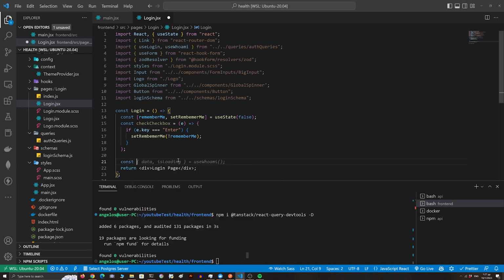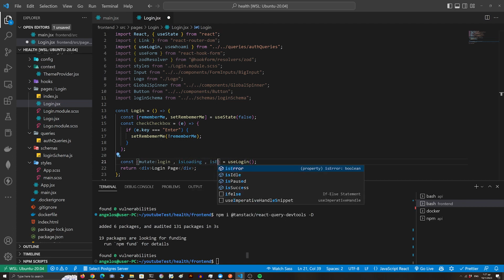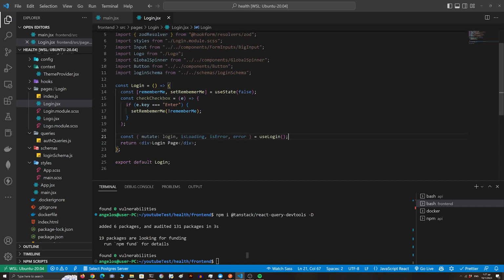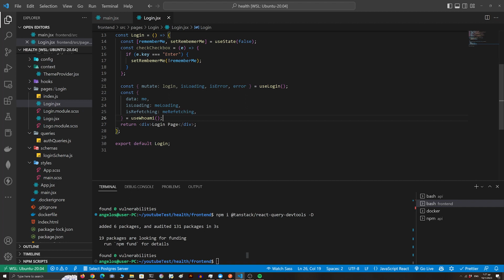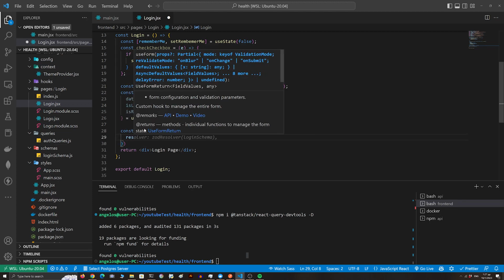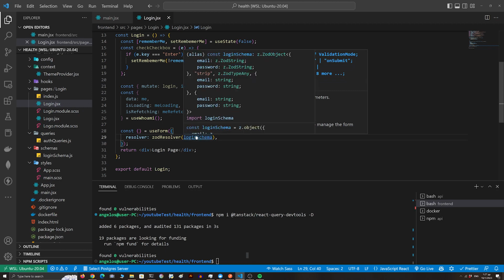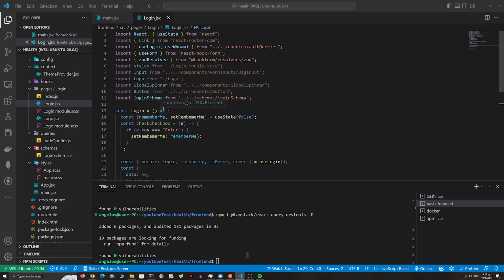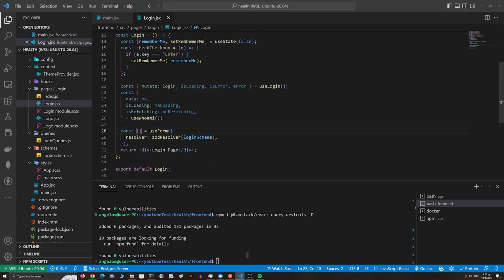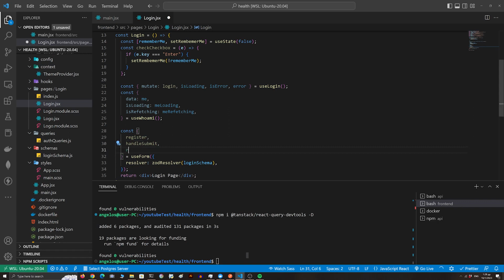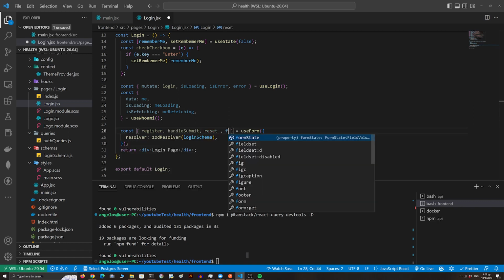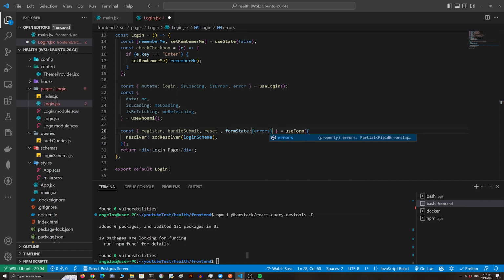Let's call our use login hook. And I need the mutate, the is loading, the is error and the error property. And of course I need the use whoami hook too. Now let's create our form. The resolver is the Zod resolver and I'm gonna pass the schema. If you don't know how to use the use form hook from React hook form, you can go to their docs. They explain everything clear.